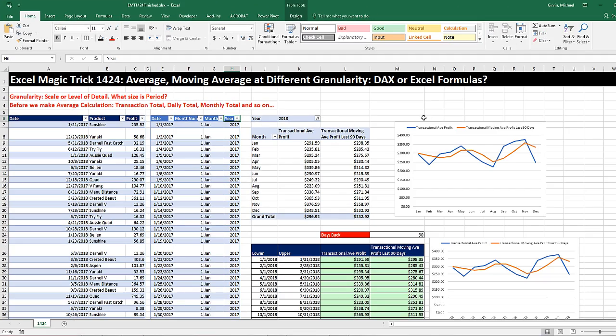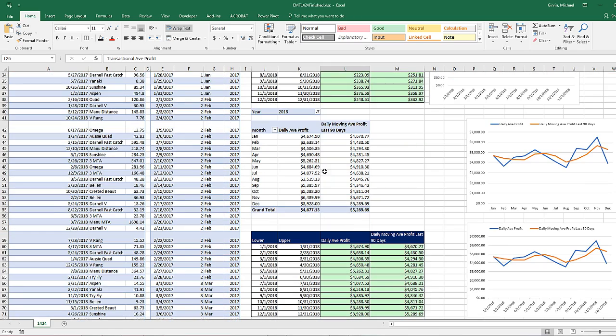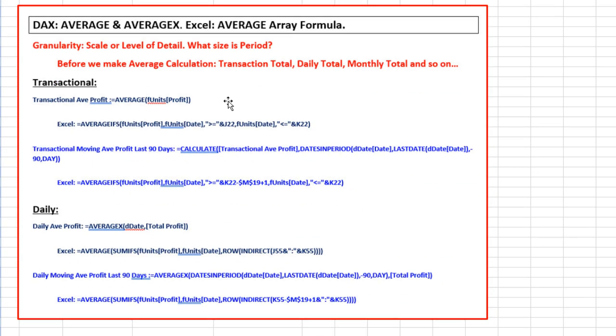Now, here's our pivot table with our DAX formula for transactional average profit, and then transactional moving average profit for the last 90 days. And we'll make a line chart. We'll do the same calculations with Excel formulas. And then we will do the daily average profit. That's where we have to add up the daily totals before making our average calculation. And then a moving average over the past 90 days, both with DAX and with Excel formulas. And down here, here's our formulas for our transactional granularity and our daily granularity.